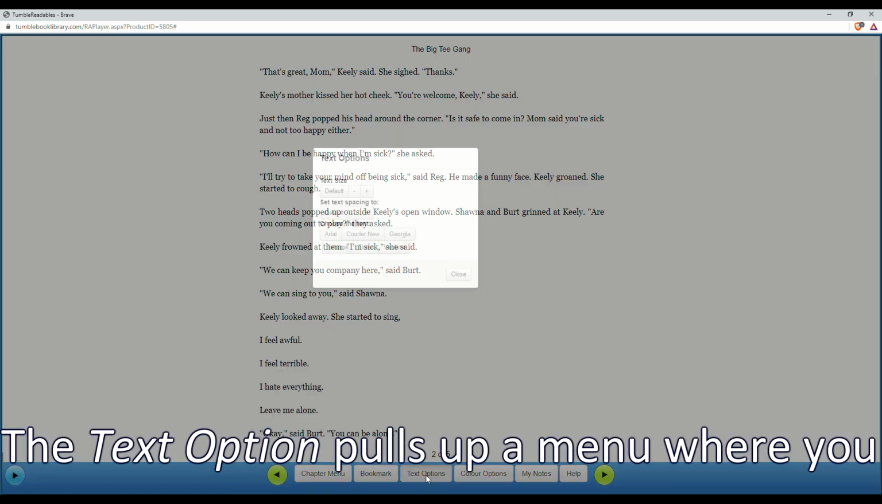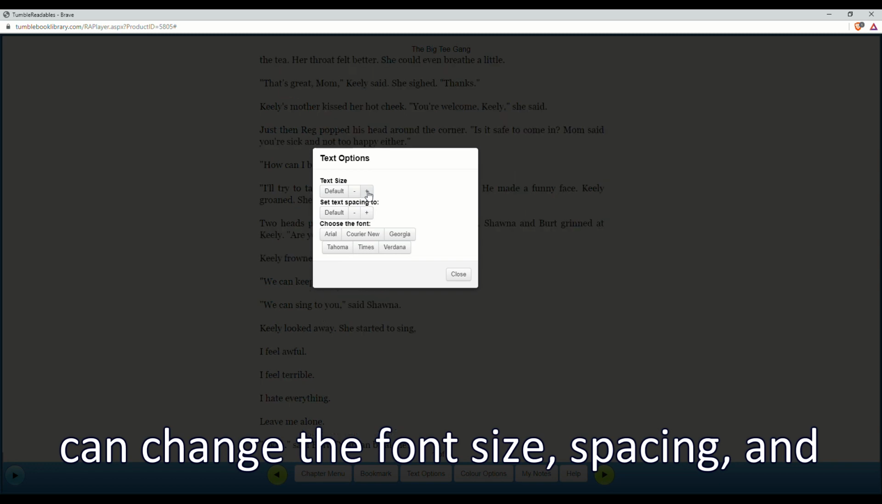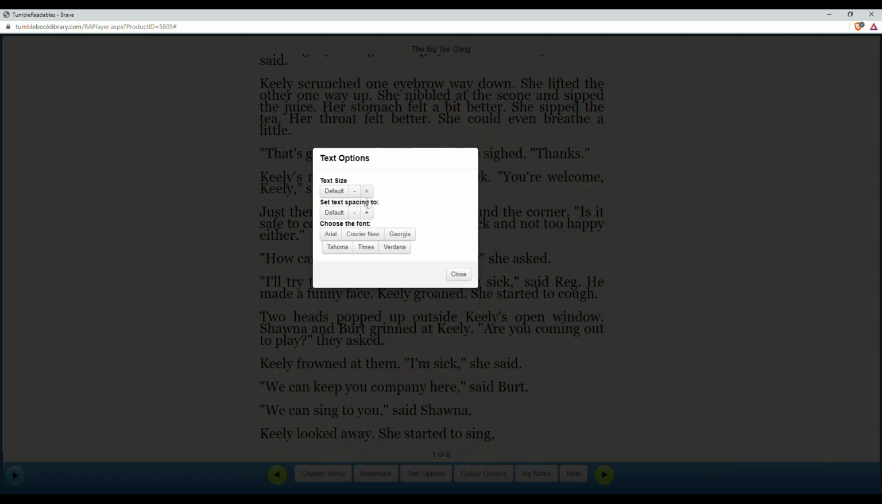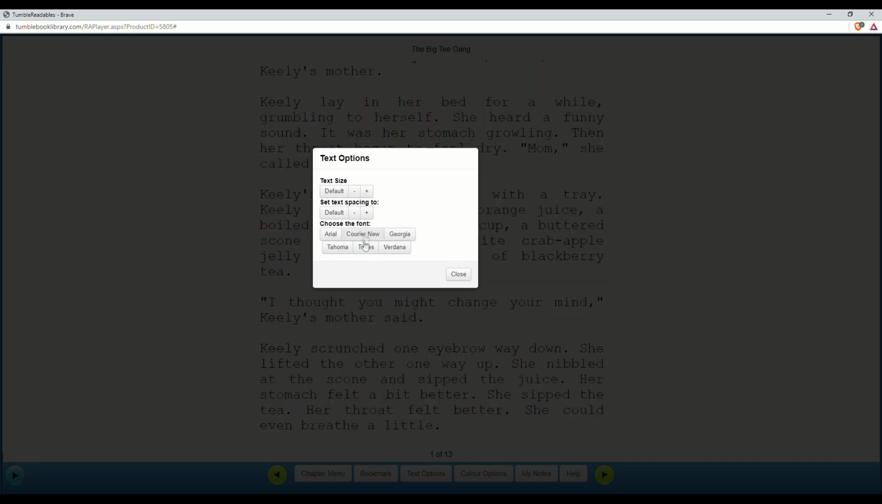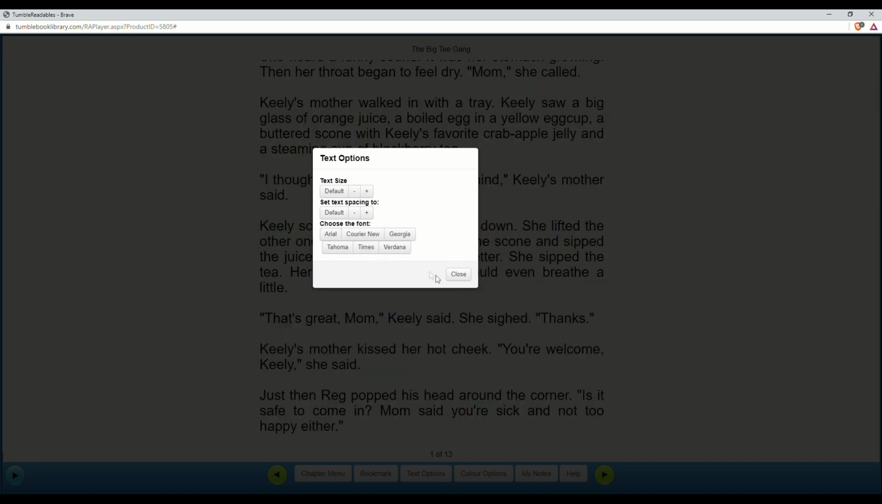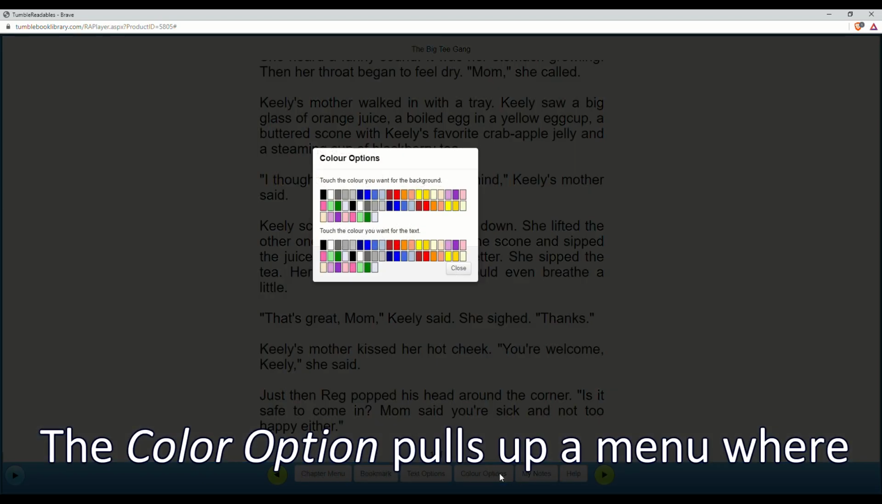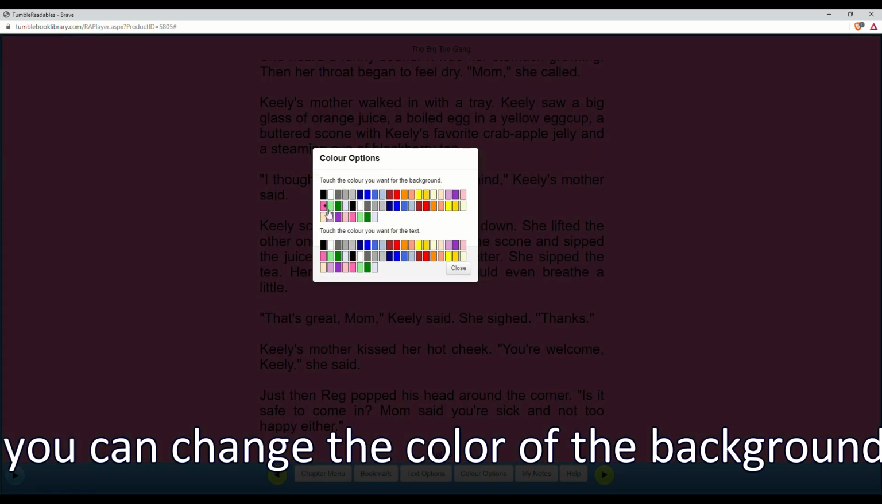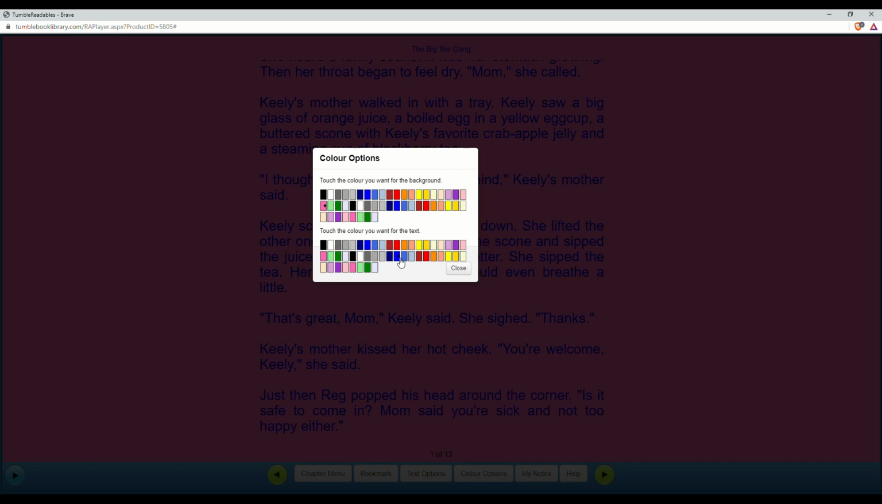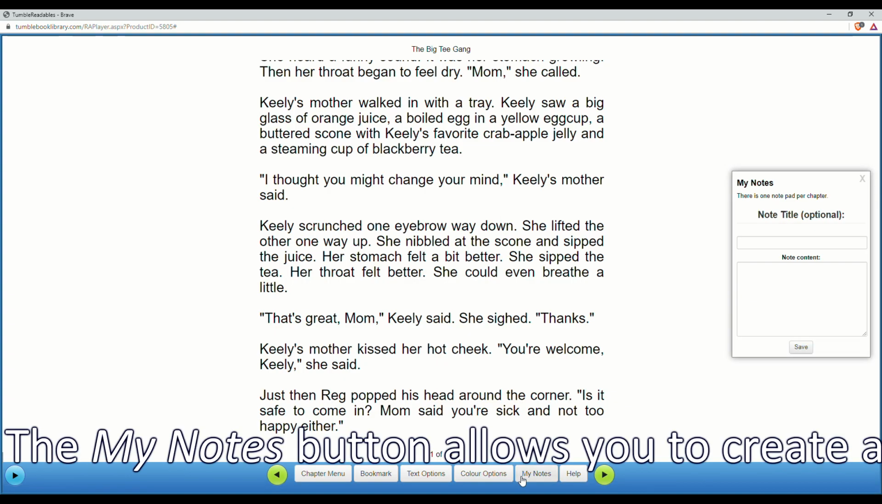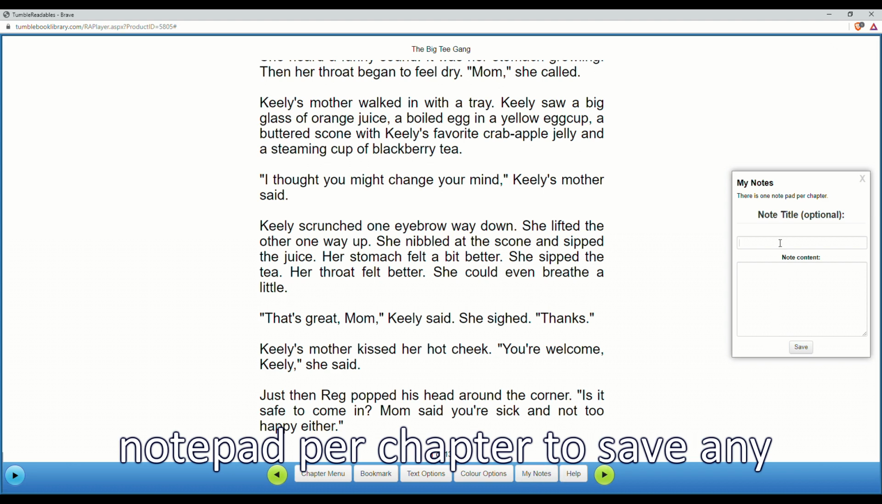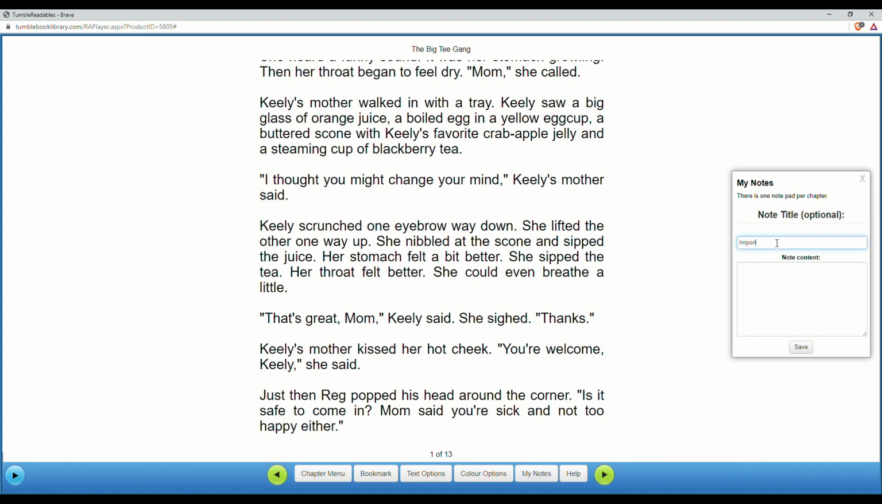The text option pulls up a menu where you can change the font size, spacing, and font type. The color option pulls up a menu where you can change the color of the background and the font. The My Notes button allows you to create a notepad per chapter to save any information that you may need.